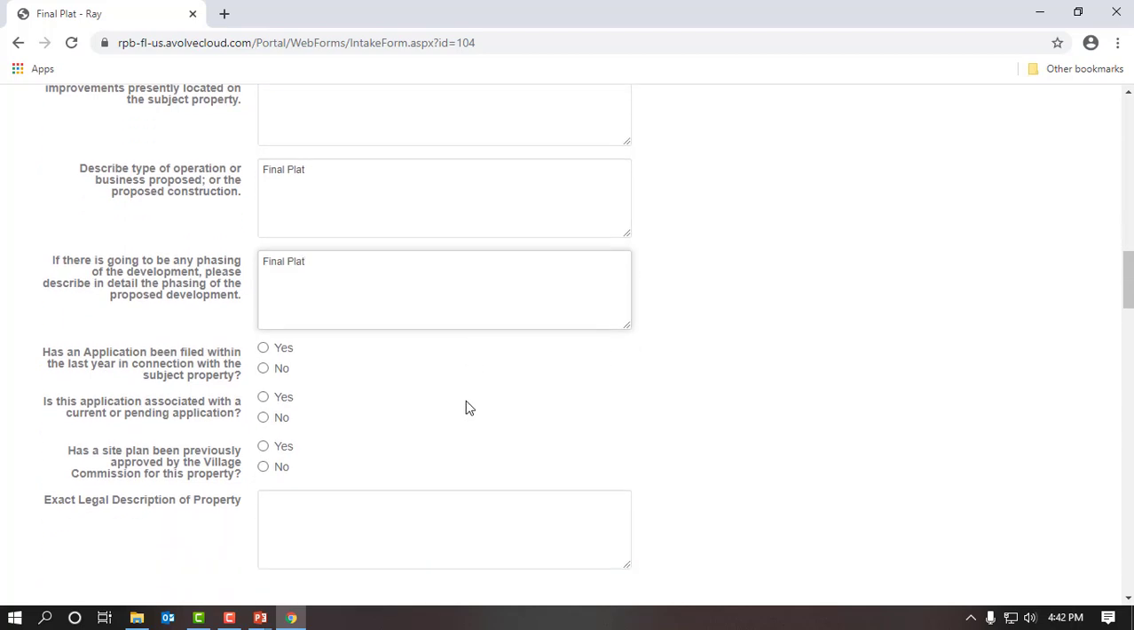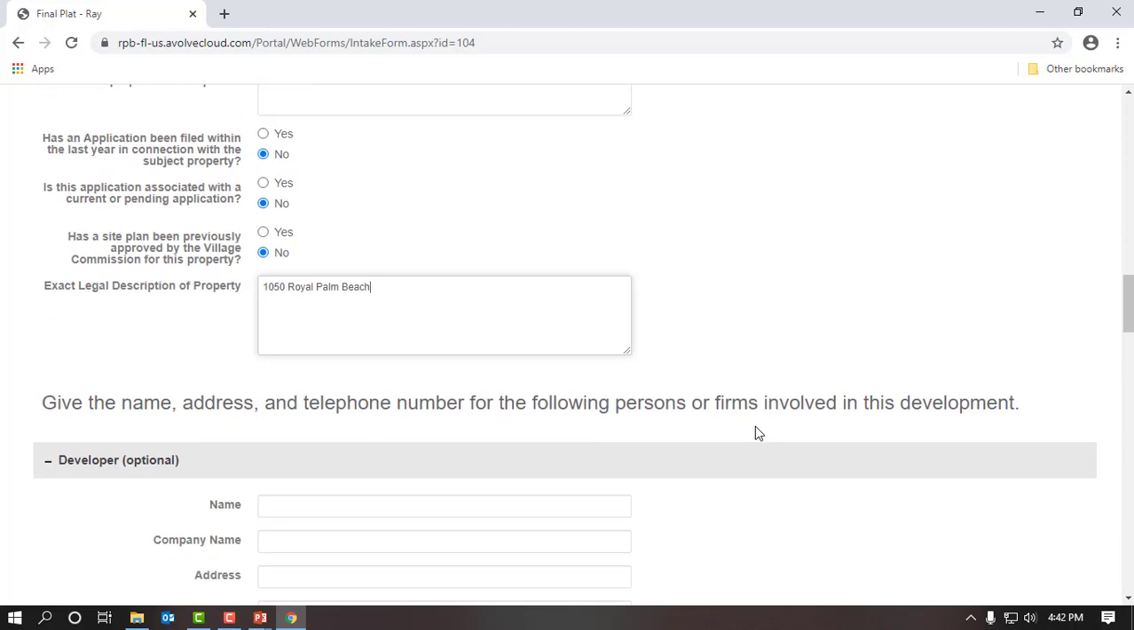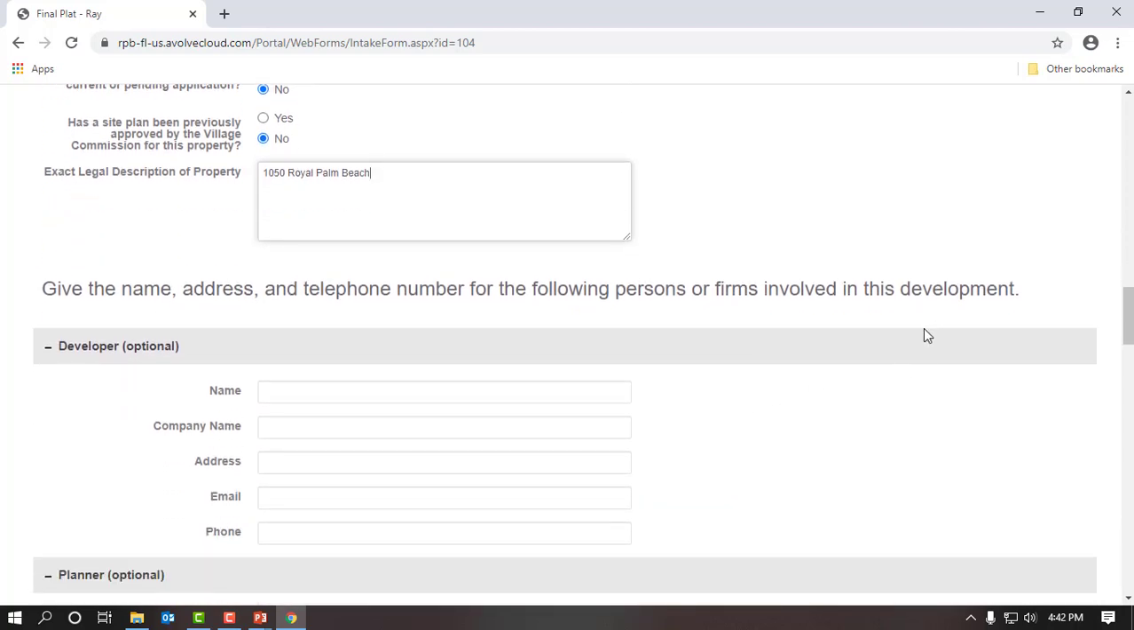Has this application been filed within the last year in connection with the subject of the property? If it was, you would pick your options accordingly. I'm going to go ahead and just select no for all of these here. And lastly, the legal description of the property. And we will scroll down here, and there's some additional options here.